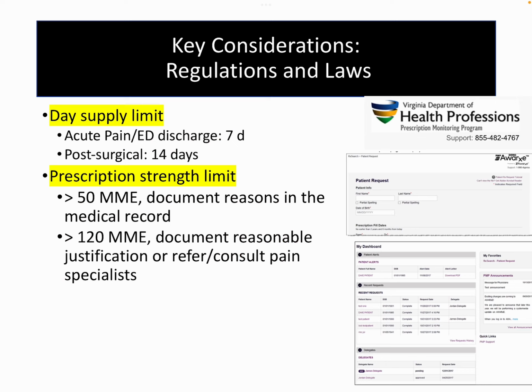So some key considerations as we look at the opioid laws. You do have things like day supply limits. This is via the law. Now, we do ideally want to use just 3 to 5 days for acute pain, but per the law, you should not have more than 7 days. If it's post-surgical, you should have no more than 14 days. If you have to go longer than this, you do need to have a documented reason in the medical record.